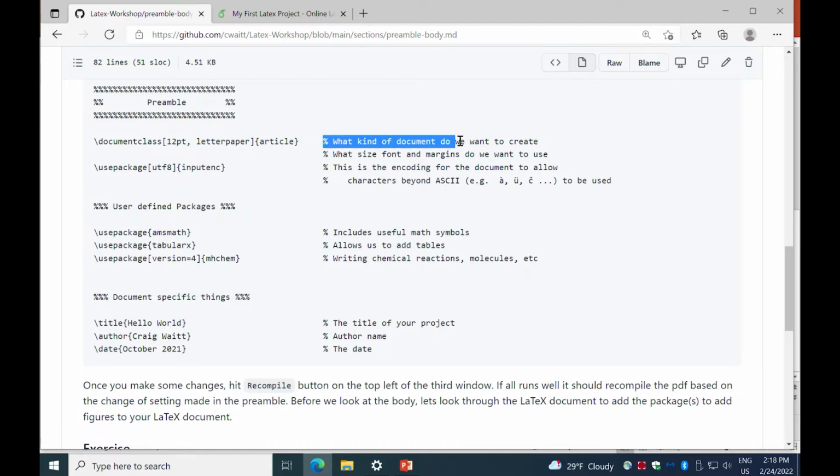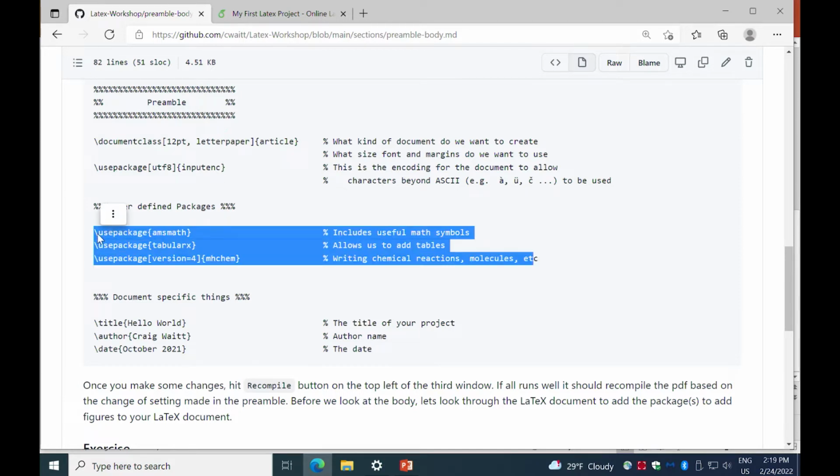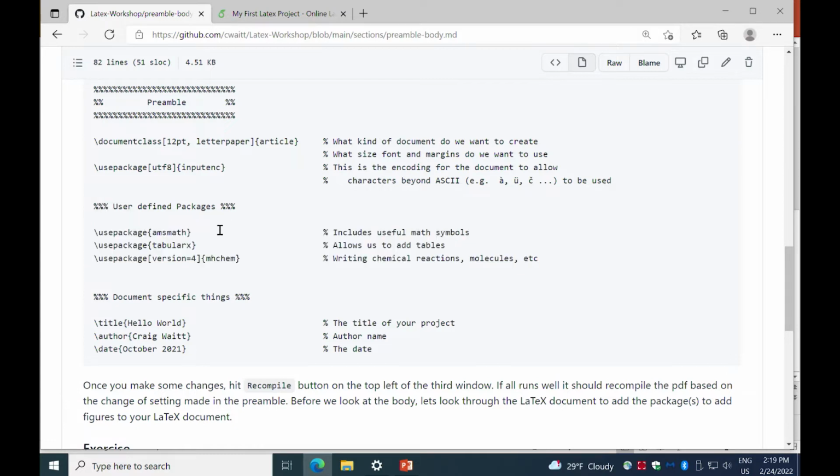So this tells us what kind of document we want to create, and what font size and margins we want to use on our paper. I kept the input encoding package, and I've added 3 more packages here. I have the use package amsmath, which allows us to type useful math symbols and create fractions in our document. Tabularx, which allows us to create tables in our document.